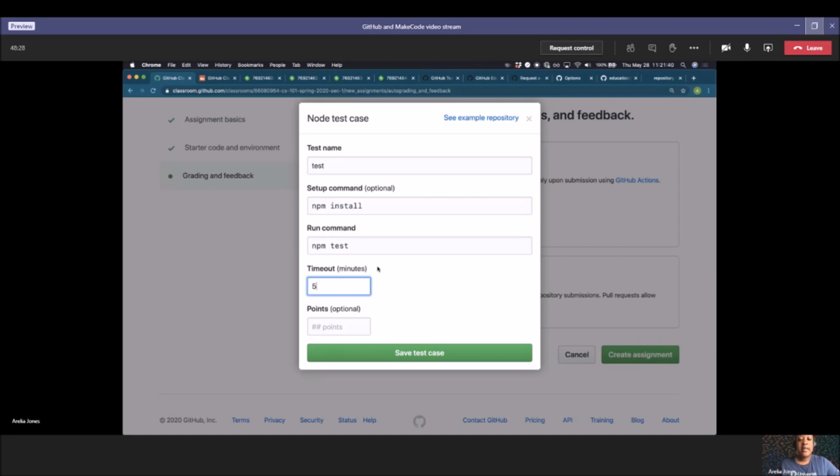Because these test minutes, the timeout minutes, and each test that runs is going to run against my allocation of GitHub Actions minutes. Because we upgraded our organization, we get 3,000 GitHub Actions minutes per month, but we still want to make sure that no test is going to use all of those minutes. And then I can set a points value here. So every time a test passes or fails, the student will earn the appropriate number of points for completing that part of the assignment.